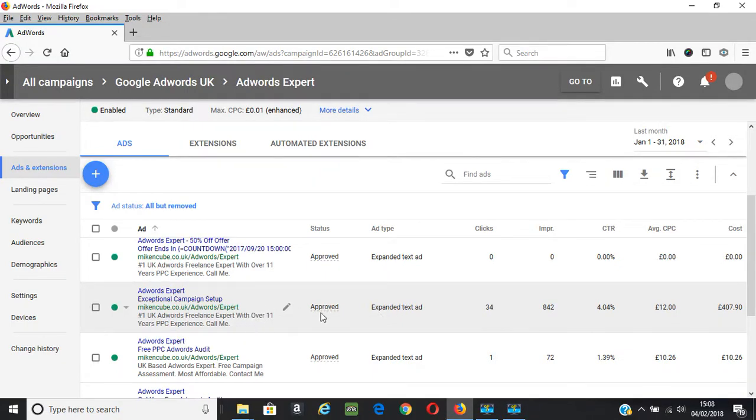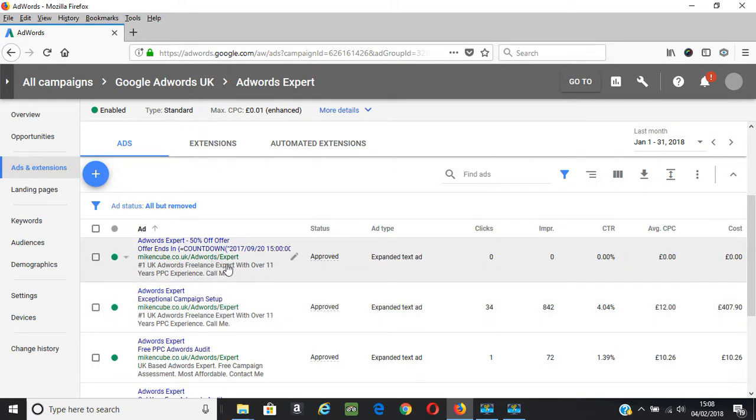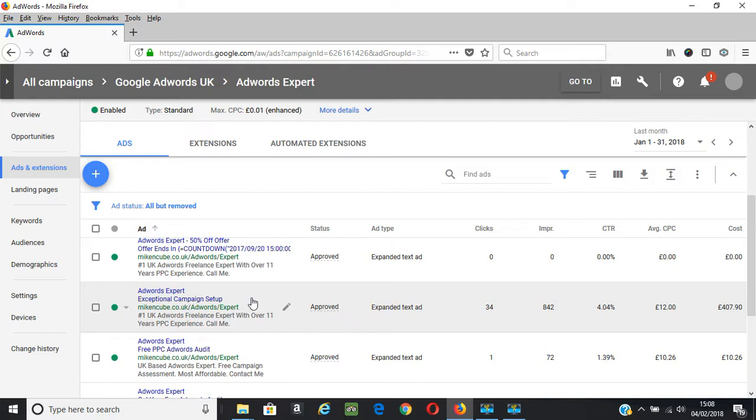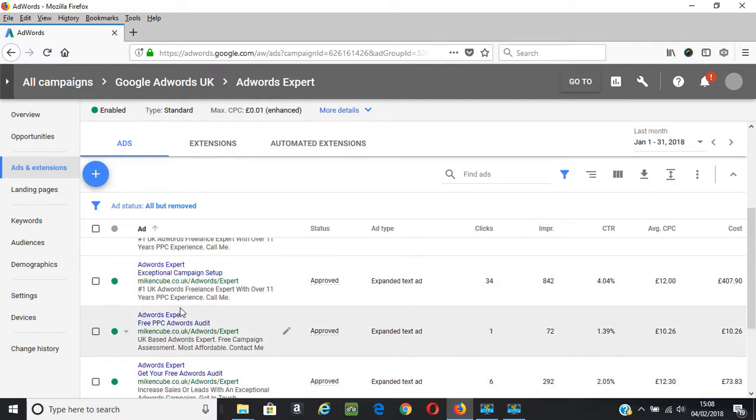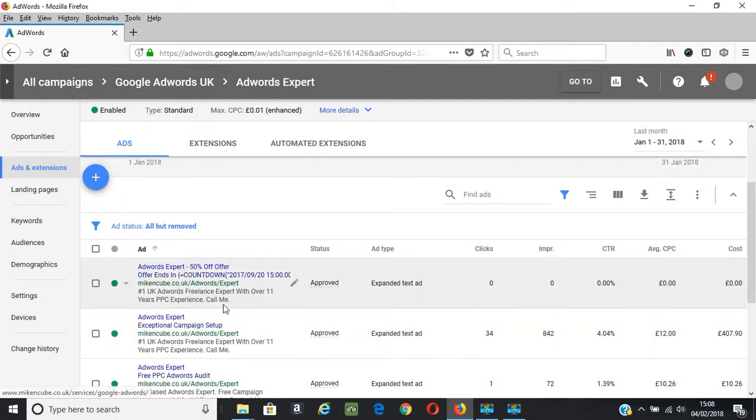One of the important things you have to do as part of your AdWords management is to regularly review your ads and update them based on the metrics that are important to your account. So in this case, I've got my Google AdWords UK campaign and the AdWords expert ad group that I want to look into. And within that ad group, I've got, let's see, 1, 2, 3, 4 ads promoting my AdWords services.